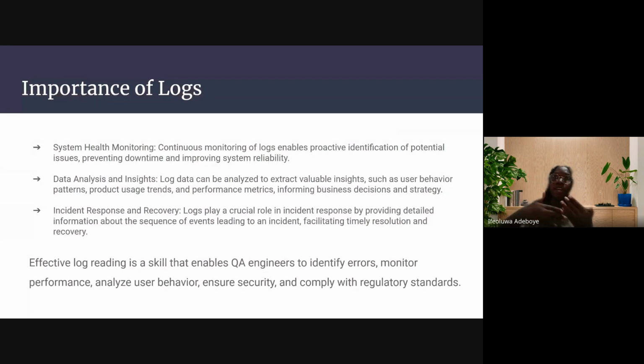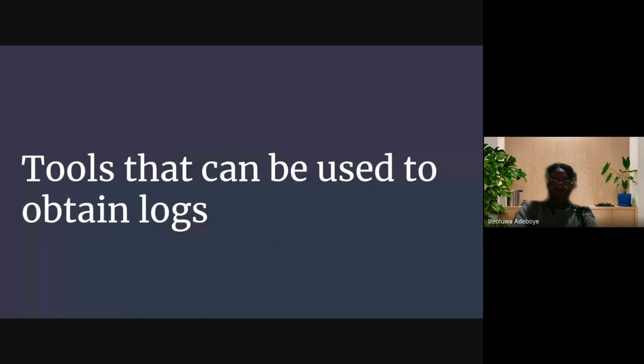So you also have log analysis tools that you can use, right, that will make it simpler. That will break it down into regular language instead of complex language, basically. So you also have log management tools that can be used to do that as well. I said effective log reading is a skill that enables QA engineers to identify errors, monitor performance, and all of the other things that we talked about before.